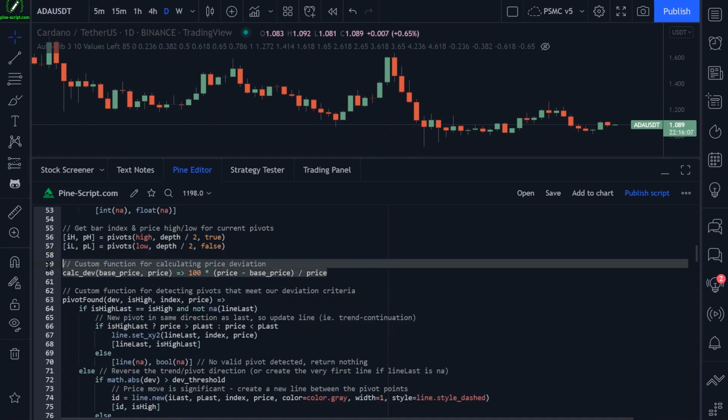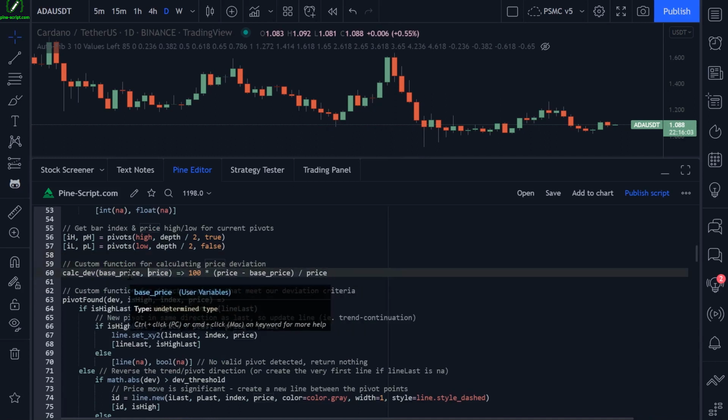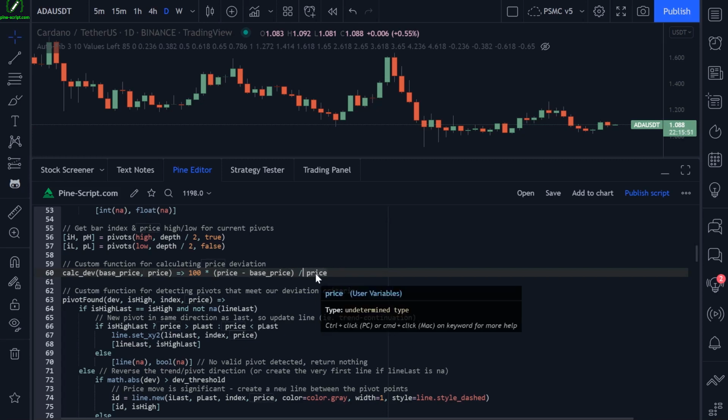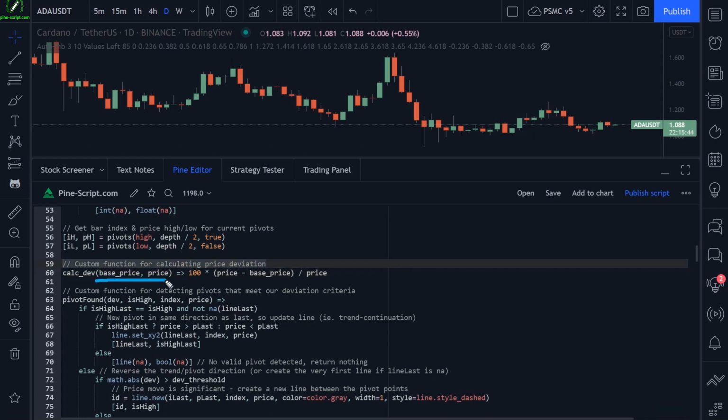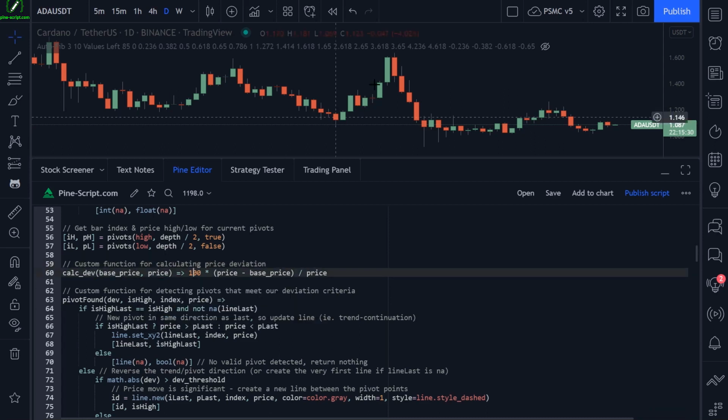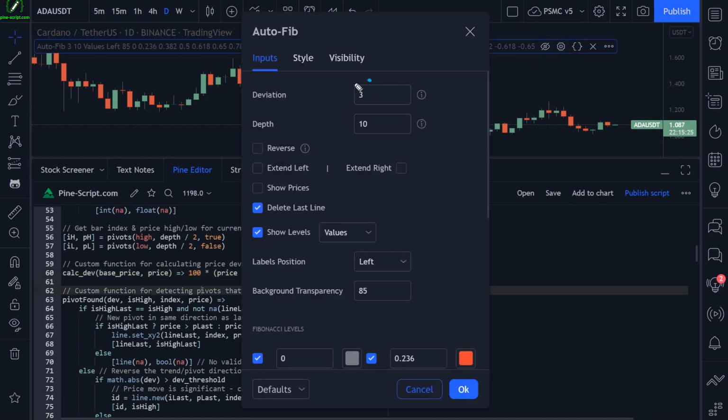The next thing we have here is another custom function that calculates the price deviation between two prices. So we have our base price and the price we want to analyze. We take the difference between these two prices, divide it by the base price, and multiply by 100. And that gives us our price deviation between these two values. And this is used for validating major swings in price action by analyzing this value here.